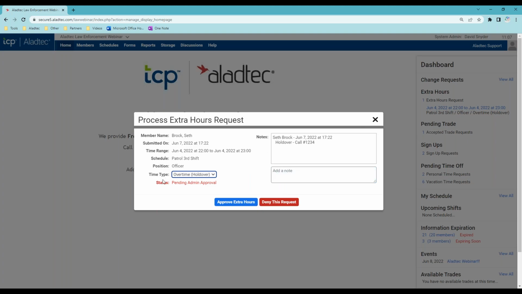We can do things like indicate a time type, or what we would see commonly listed as a pay code in some other softwares, identified here. In this case, perhaps it was overtime due to a holdover. They can even leave you notes. So if they need to let you know what call number or what rationale went with that extra hours request, you're going to be able to view those items and then approve or deny them right from this screen.